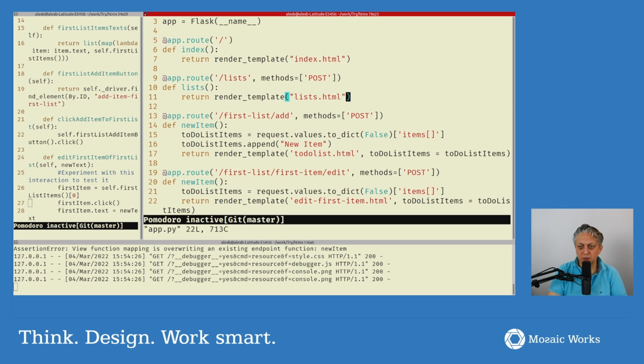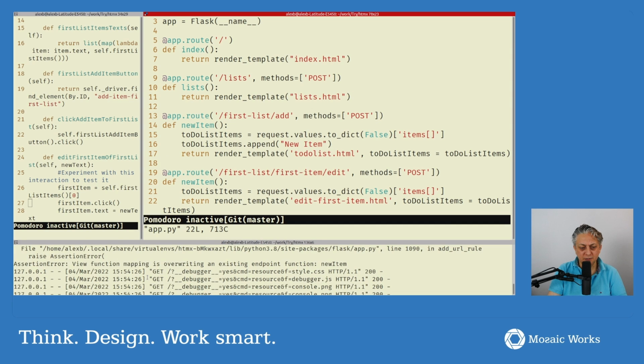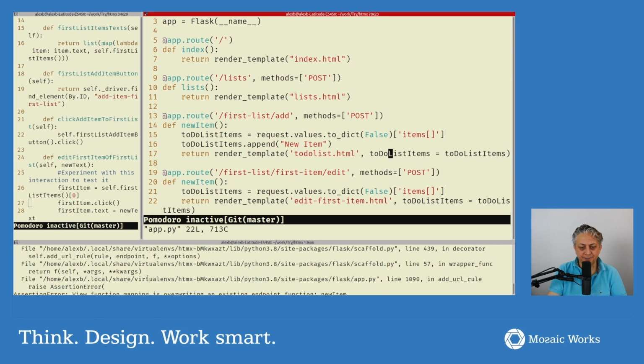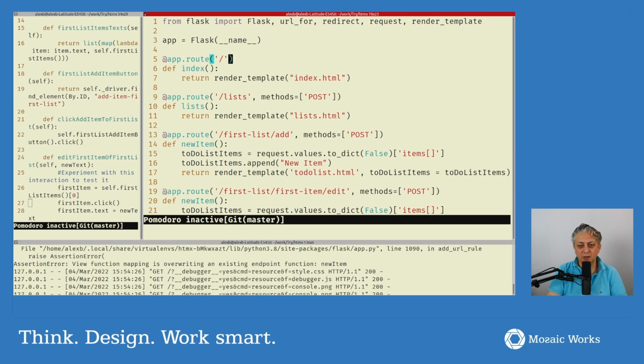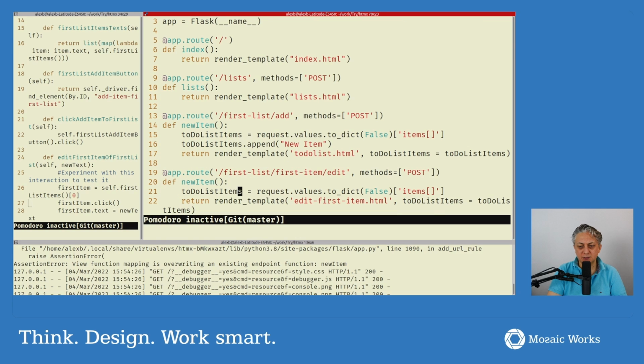And now what I need to do is, what is going on here? So it says view function mapping. What is this? View function mapping is overwriting. We have slash list slash first list slash add, slash first list slash first item slash edit. Ah, same name. Edit item, yeah. Edit first item. Yeah.